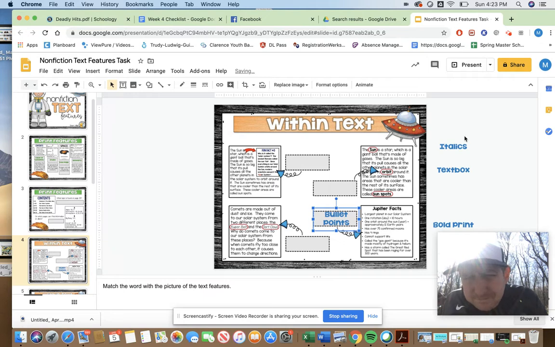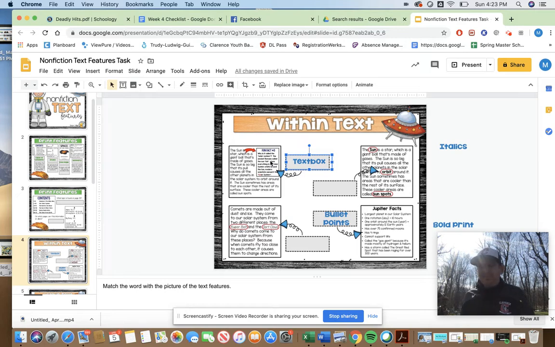So bullet points. A text box would be right here. Just in this one, it's a fun fact. So it normally just gives us more information about what we're reading. It'll help us understand it further. Sometimes it'll help us connect to what we're reading a little bit more.